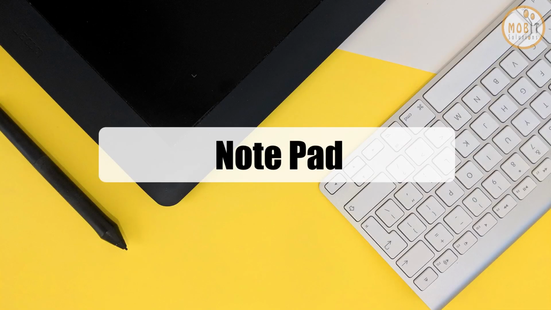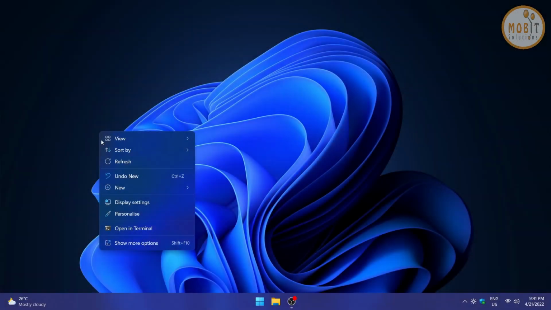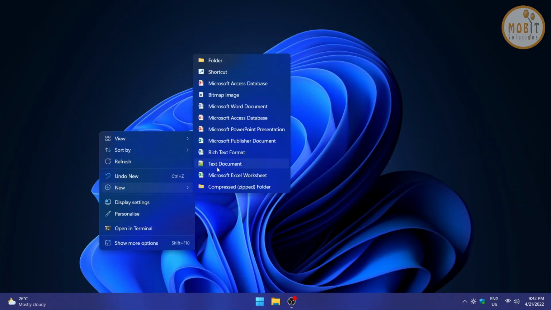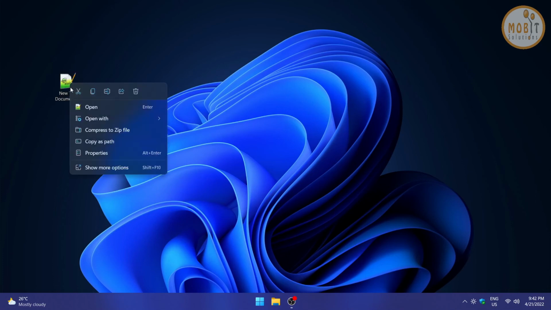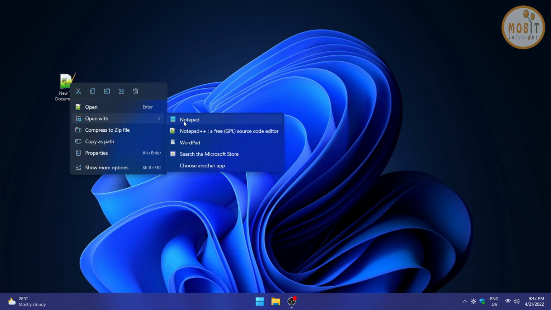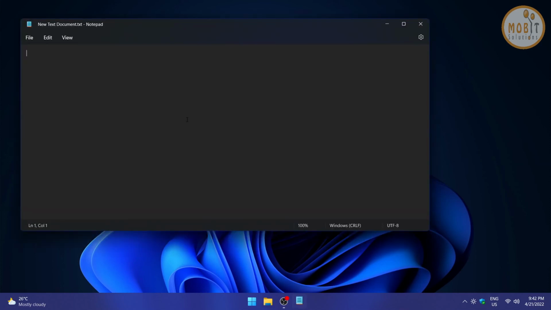Last but not least, we have the new Notepad in Windows 11. Create a new text file. I have Notepad++, so I will choose Open with 2. Select New Notepad. Looks really cool, right?